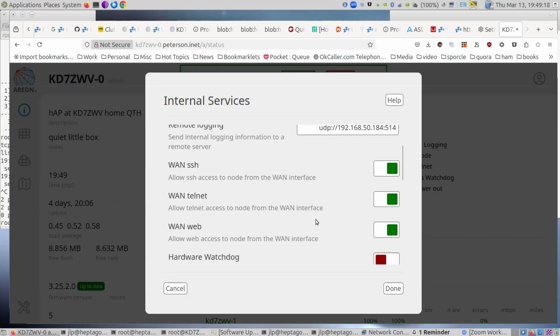The WAN SSH basically says, allow me to SSH into the node from the WAN interface. Remember, the WAN interface is on my home network. So when I'm on my home network at home, I can SSH to the node from my home network. I don't have to get on the LAN. And then WAN telnet basically says allow telnet access to the node from the WAN interface.